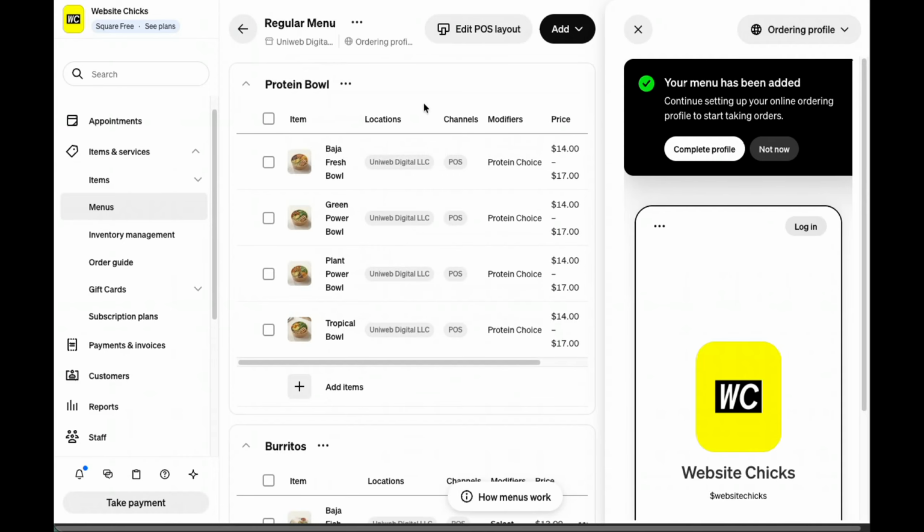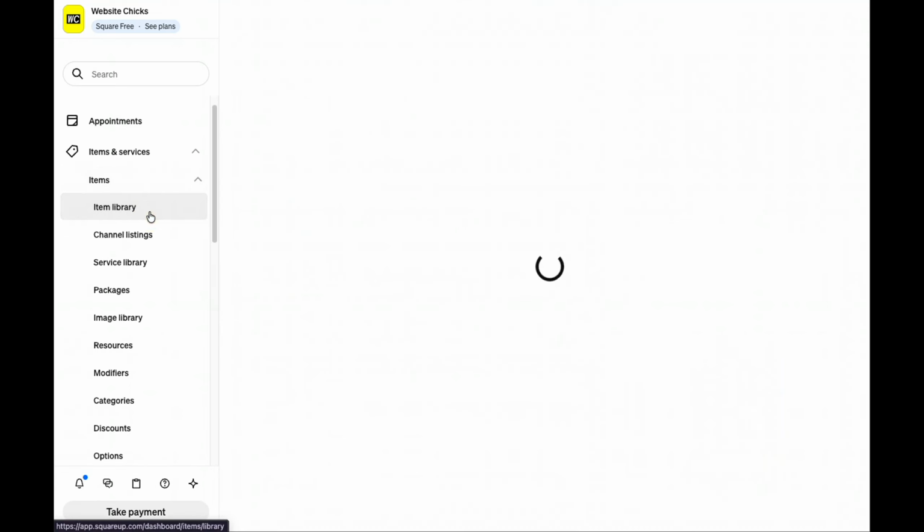Now, there are a couple of things that we need to do before we can have our item show up on the Square ordering page. We need to go back through the items and go through the fulfillment settings. So I'm going to go ahead and do that.